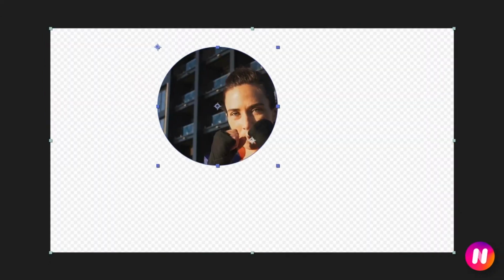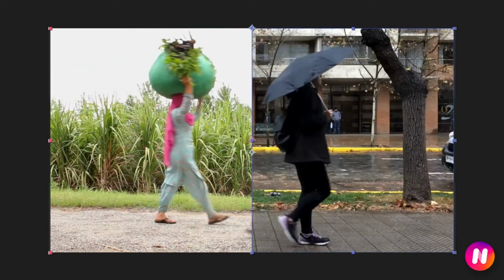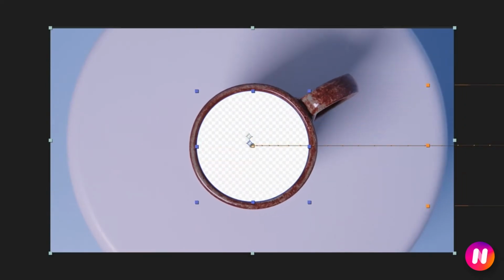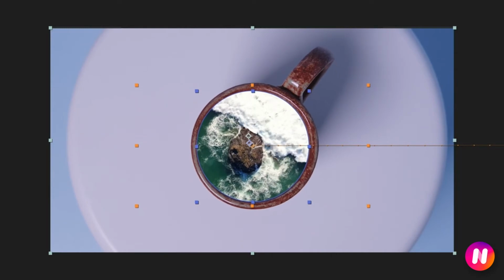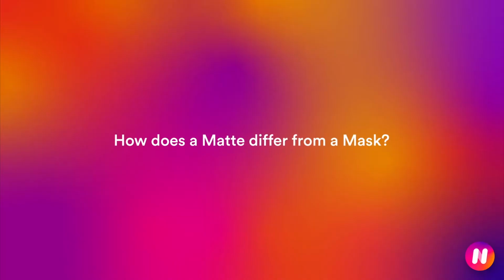A mat is a tool which allows you to define the visibility of a layer. Simply put, a mat lets you hide or reveal specific portions of a layer, much like what a mask does. So you may be wondering, how does a mat differ from a mask?